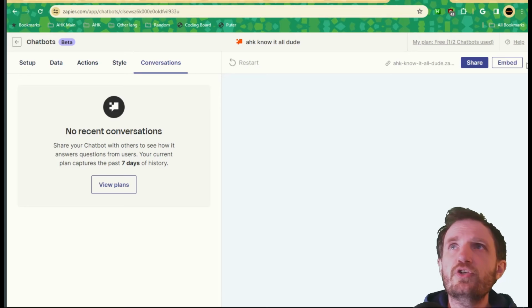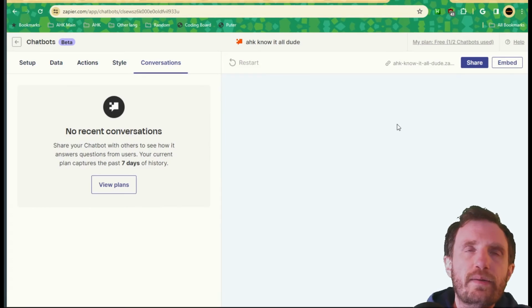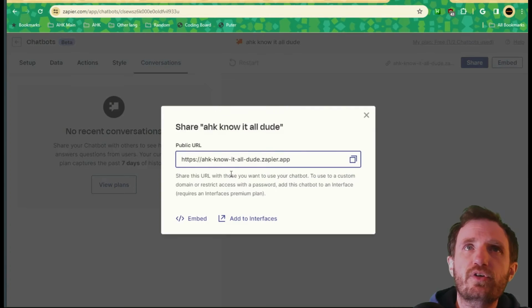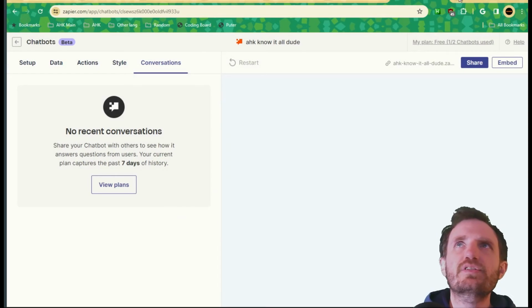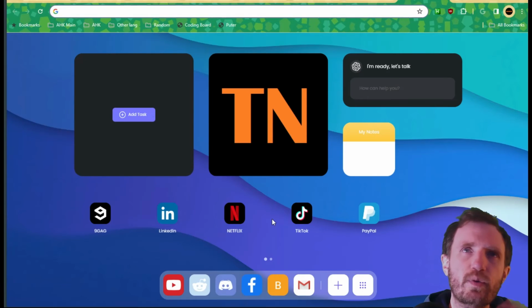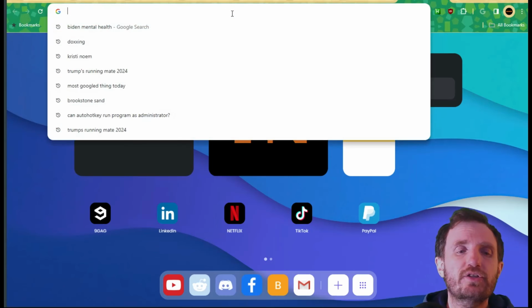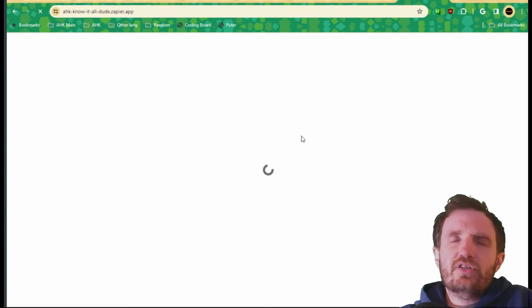So yeah. Now you can do embed. Embed is another one that you need to pay for. That would be if you want to put it on your website. But an easier way is just to use share. You're going to get a URL right here. I'm going to copy that to my clipboard. With the URL, you could just put it into a link on your website or in an email, and it would automatically take them to your chatbot. Let's give it a second to load, and then they could just talk from here.